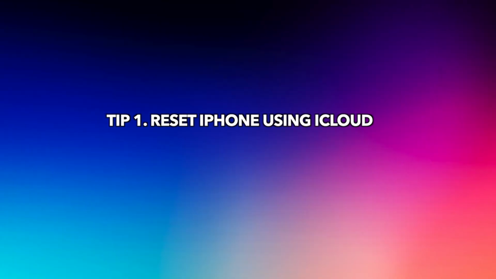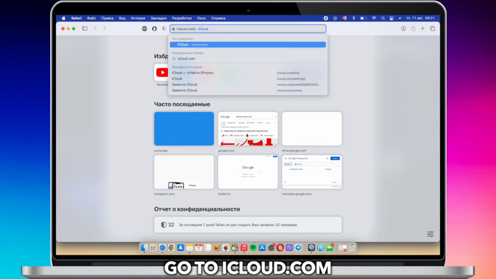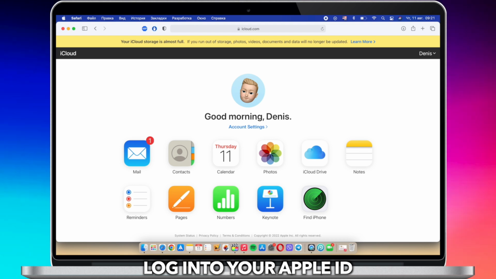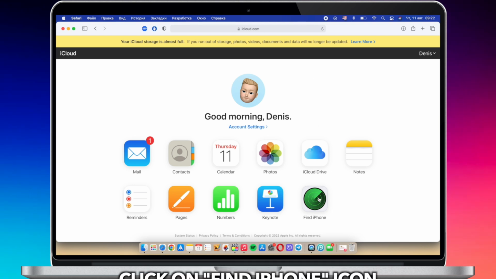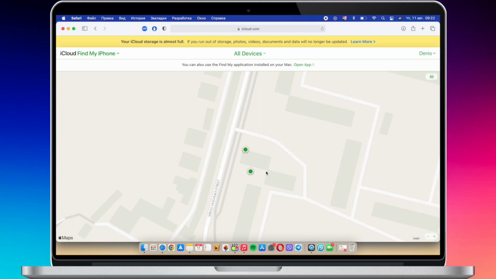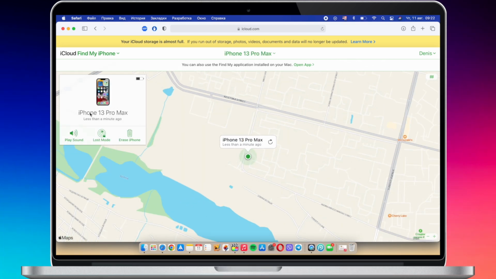The first solution, reset your iPhone using iCloud. Go to iCloud.com to sign in to your iCloud account. Select Find iPhone and select the device you want to erase. Click Erase iPhone and confirm it.